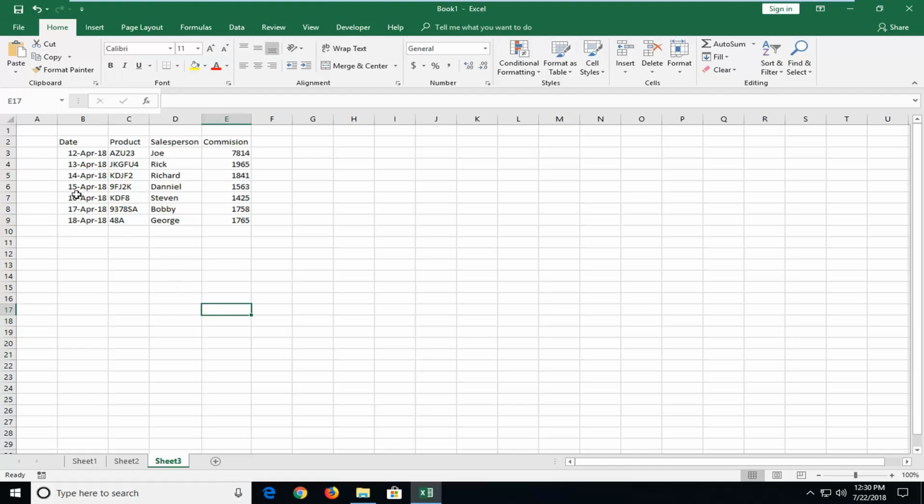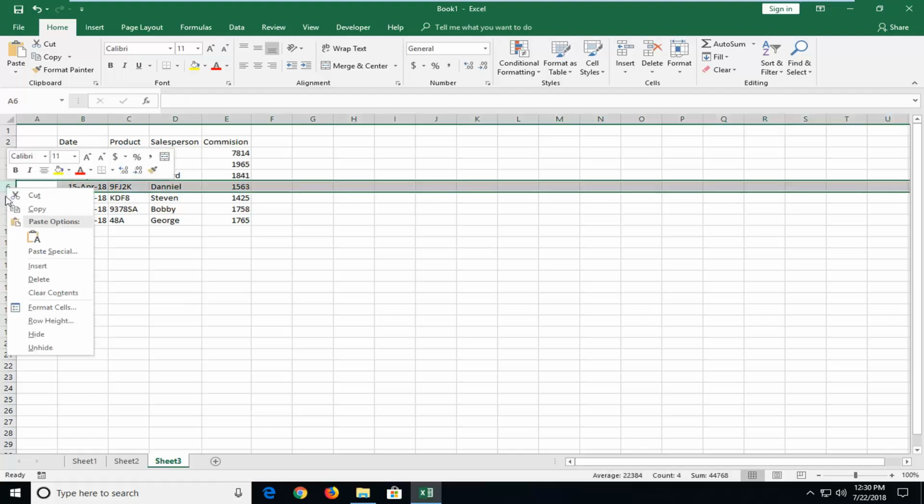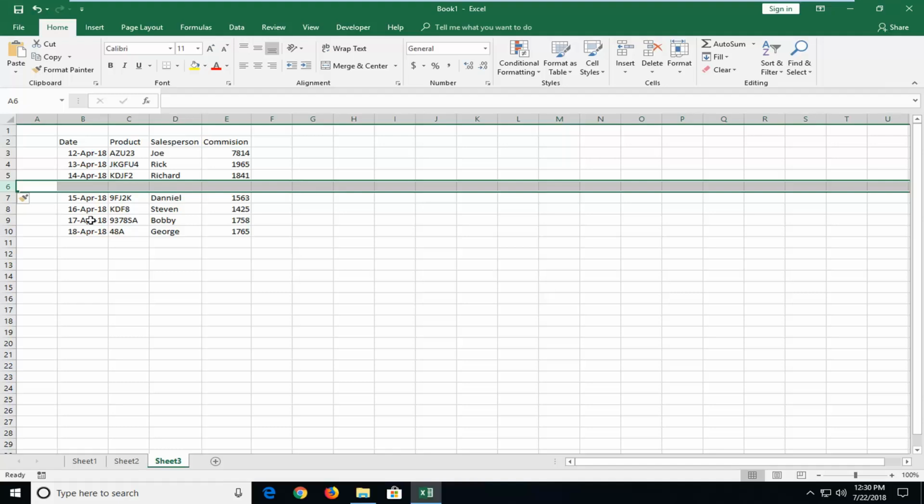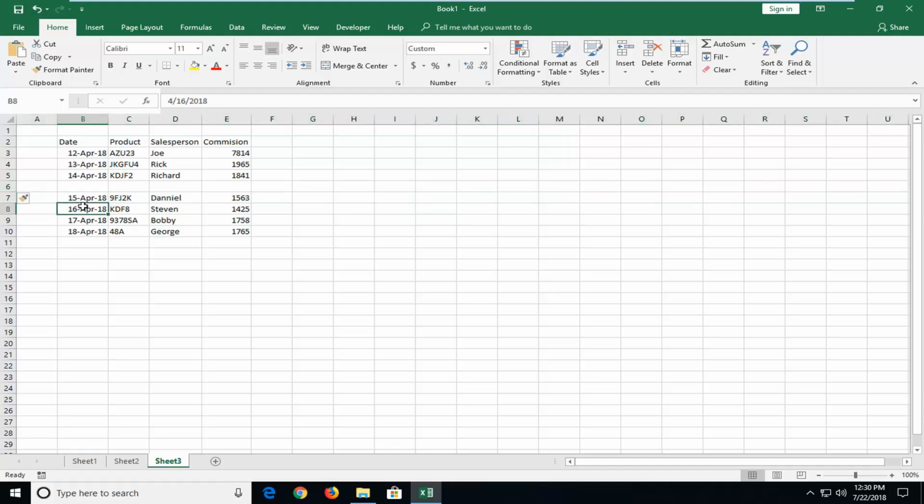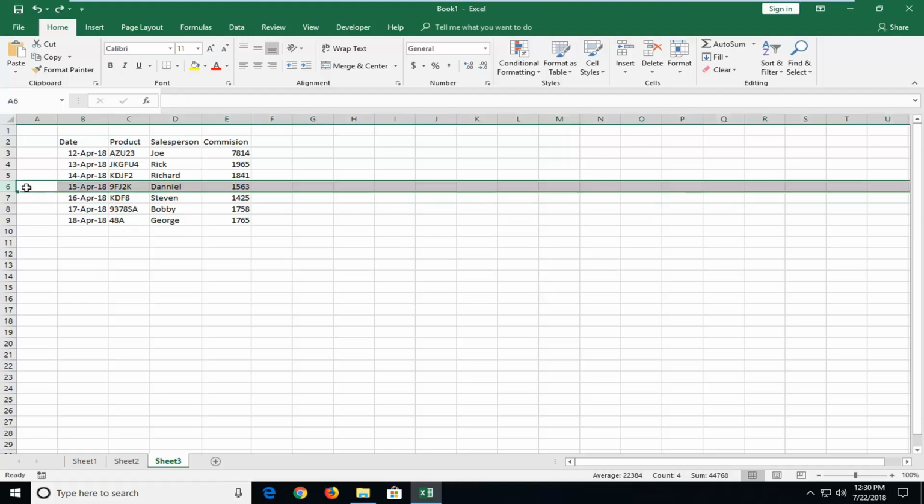So let's say that you want to add some rows in here. If you just wanted to add one row, just right click on the row number and then left click on insert. Nothing we haven't seen before. Now in the event that you wanted to add multiple rows, this tutorial will show you how to do that as well.